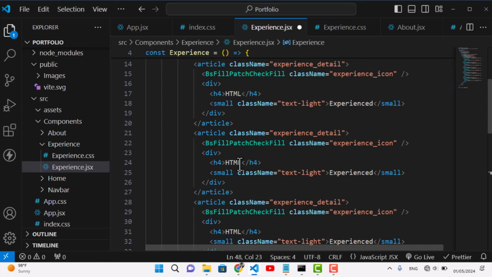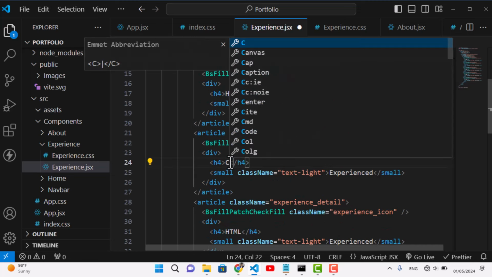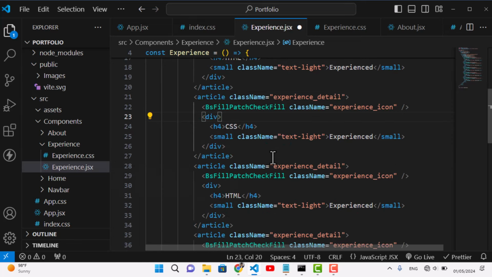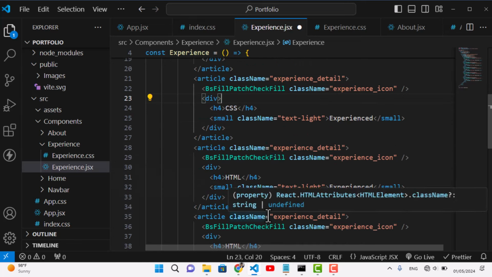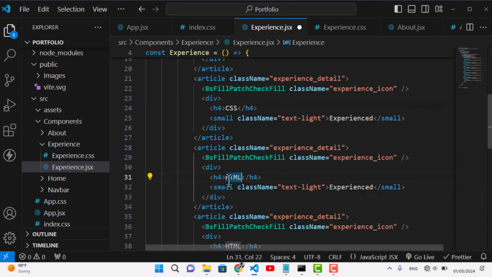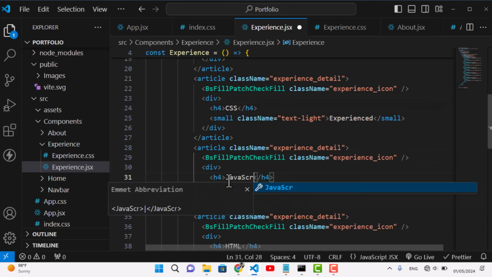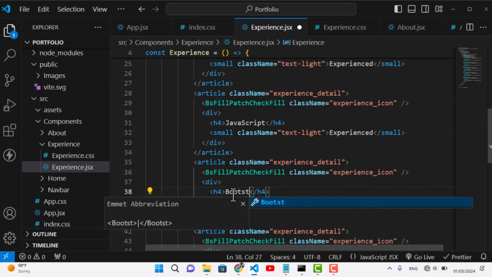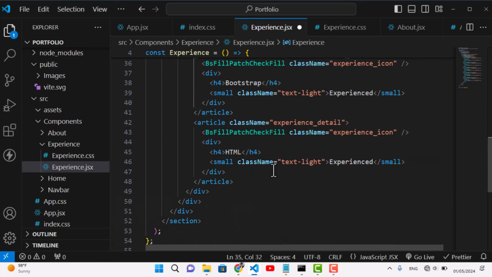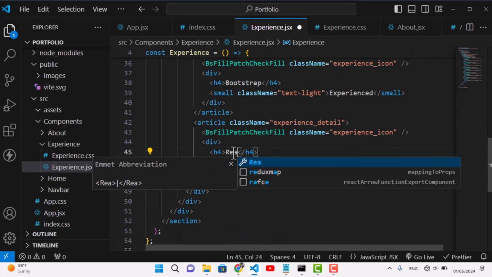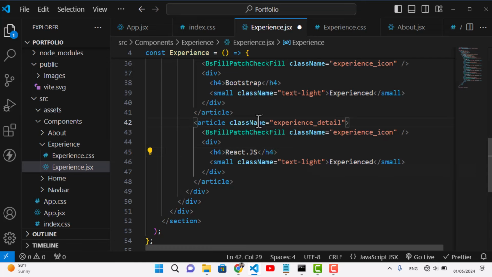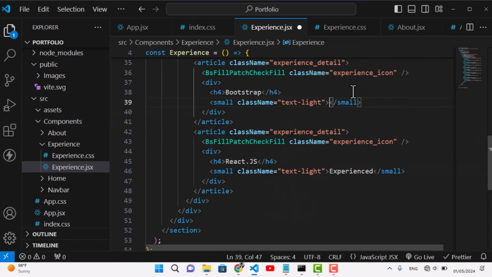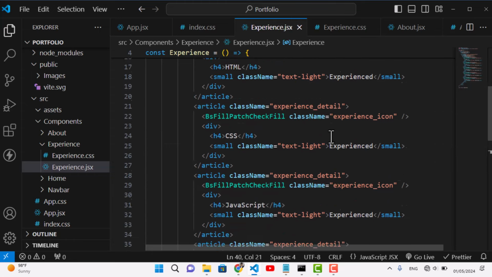And now I will just change the names. The first one was HTML, the second one is CSS, third one JavaScript, and the fourth one Bootstrap, fifth one React.JS. Like the Bootstrap intermediate, you can write intermediate. Okay, so let's save it now.